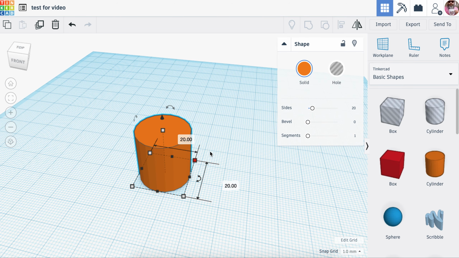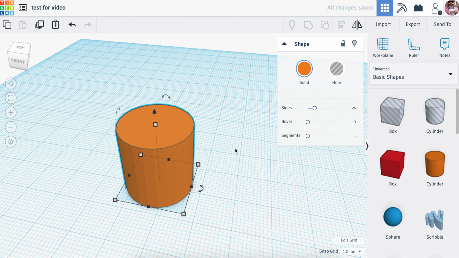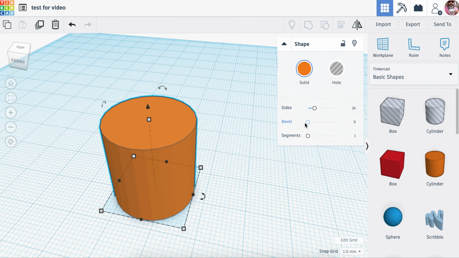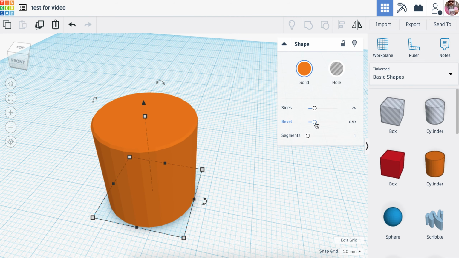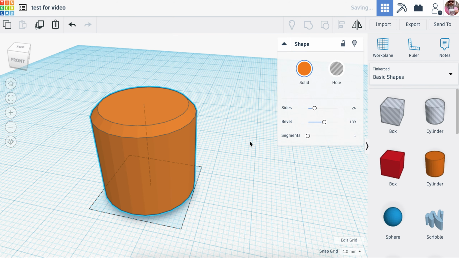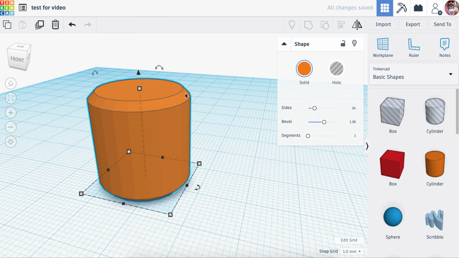This is obviously just a basic cylinder, but by changing the number of sides, I can make it a different shape. If I want to make it really round, I can increase the number of sides, and that makes it so you can't even see the sides anymore. The bevel, let me zoom in a little bit on this here. The bevel is going to do just what it says. It creates a bevel on the edge.